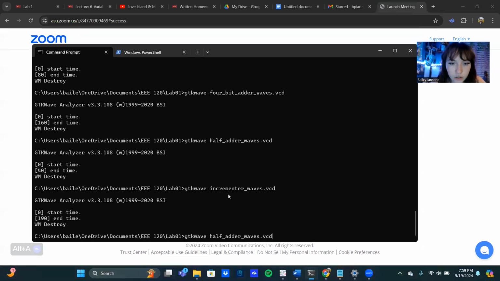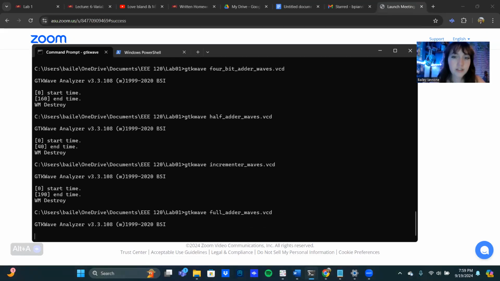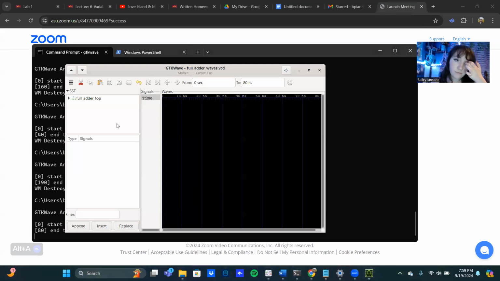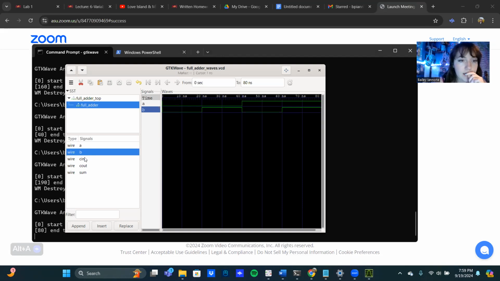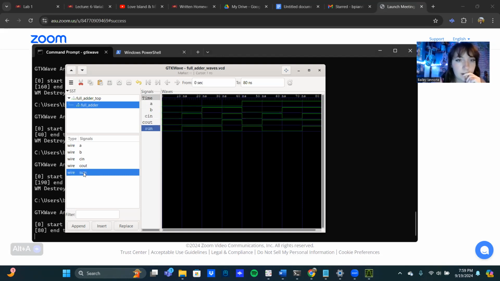Now I'm going to show you my full adder waveform. A, B, C, yes, beautiful. Let me give you an example. A equals 0, B equals 1. Our carry in is 0, our carry out is 0, but our sum is 1 because that's where our XOR gate is.